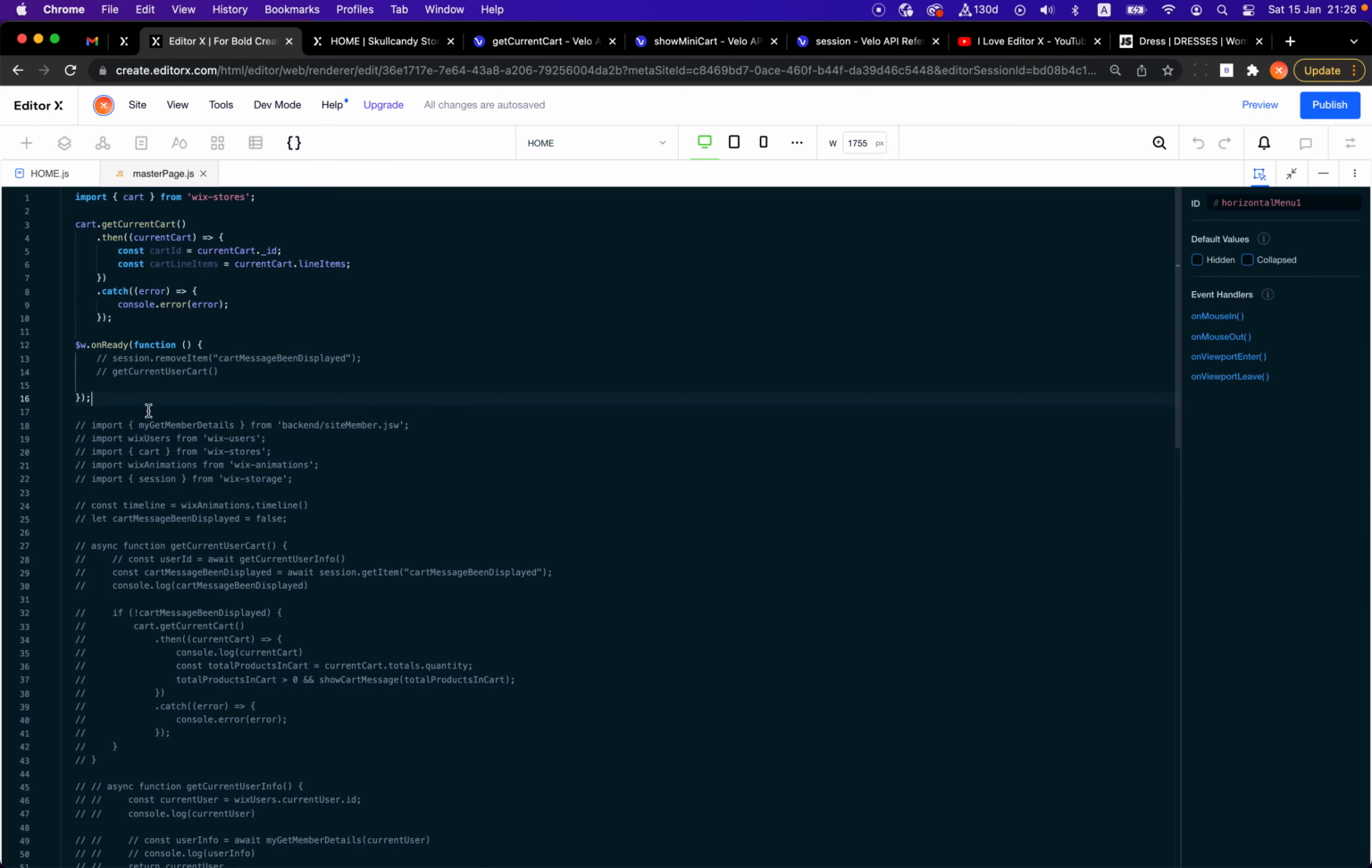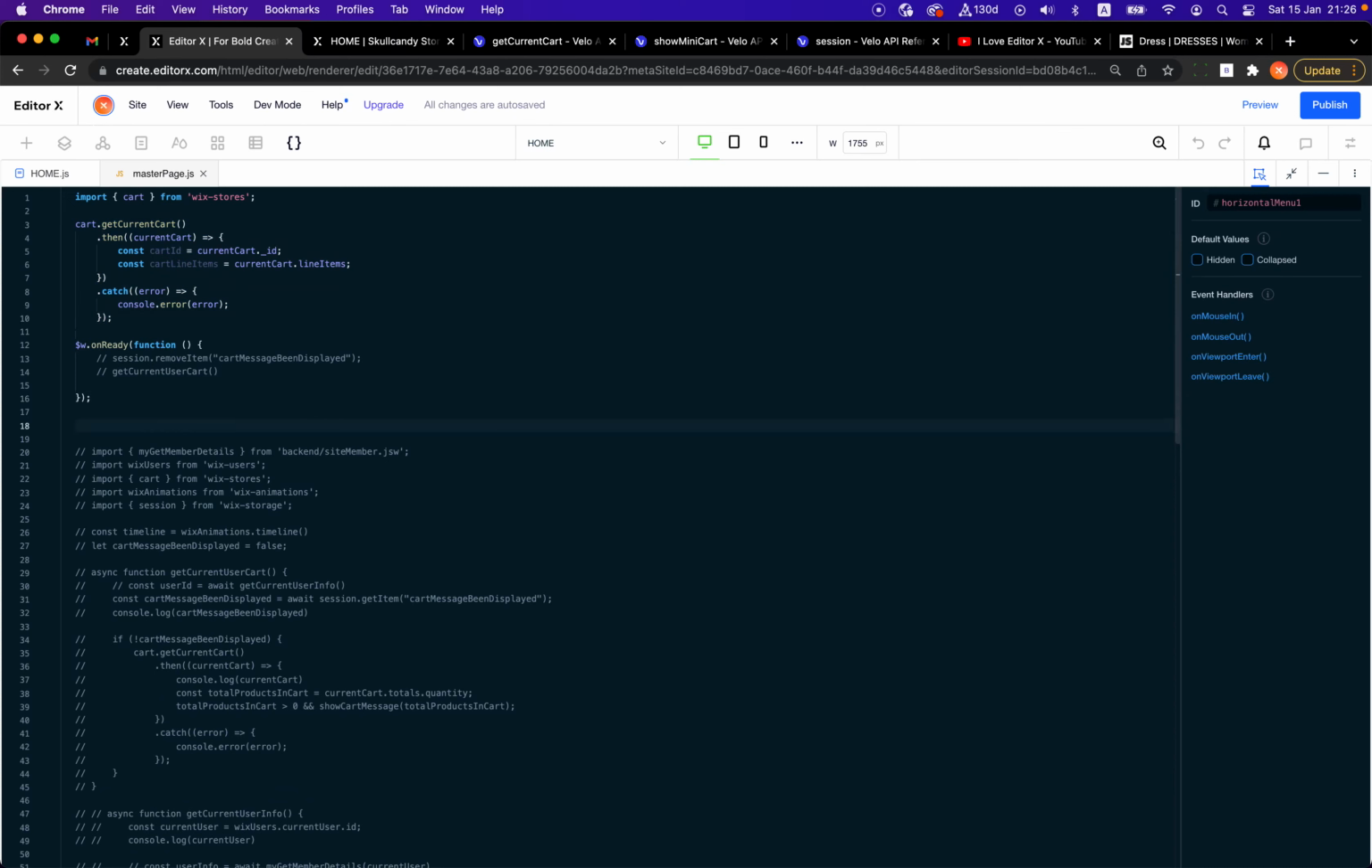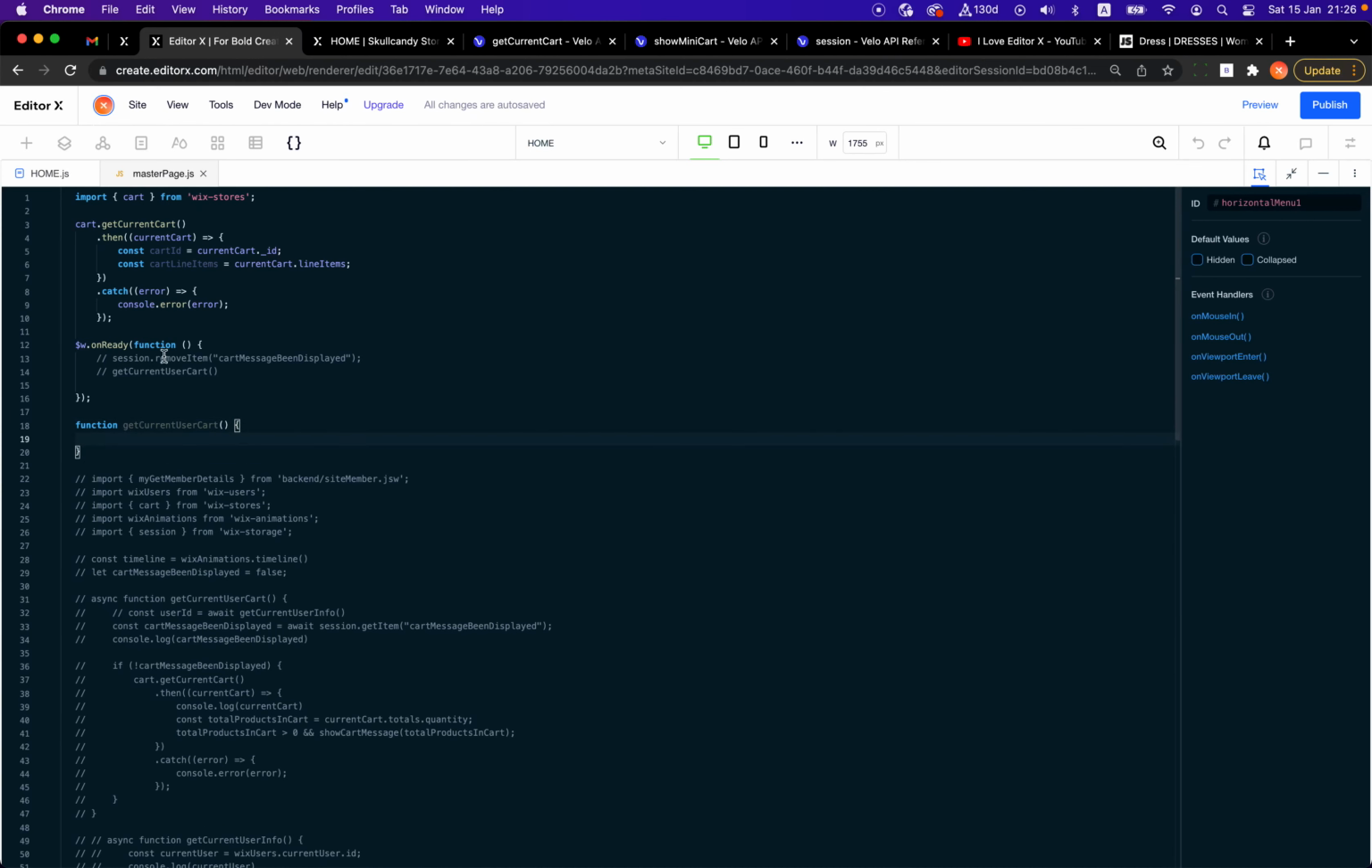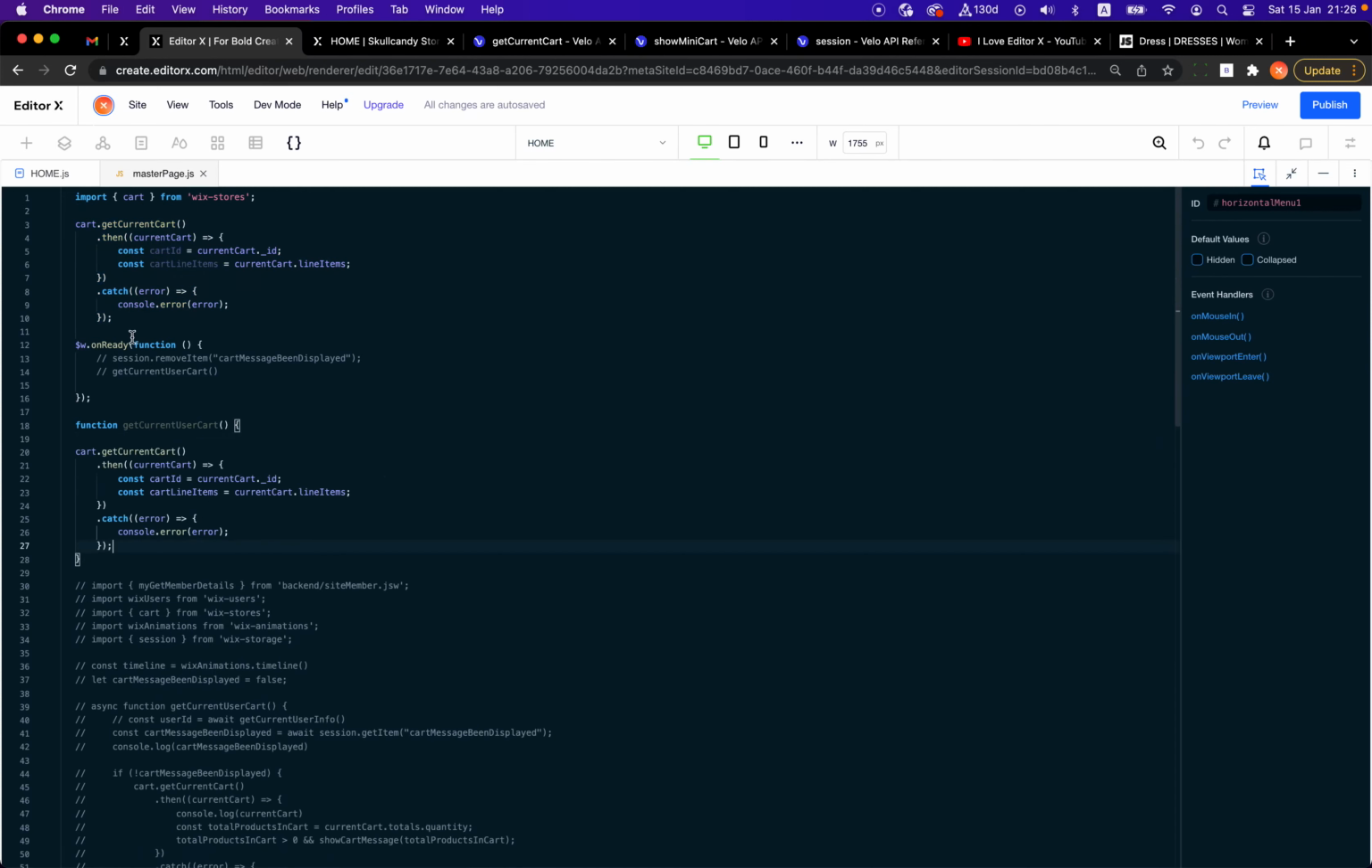But I will not put it like this. I will create a function for it. Let's call this function getCurrentUserCart. What this function needs to do is get the current user cart. So we can copy this function that we copied from Velo and put it like this.